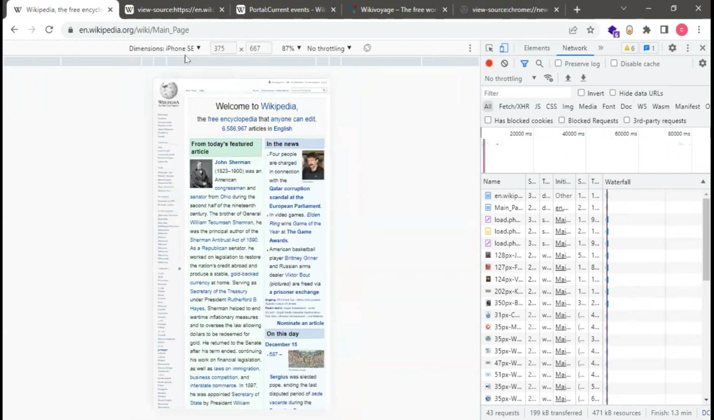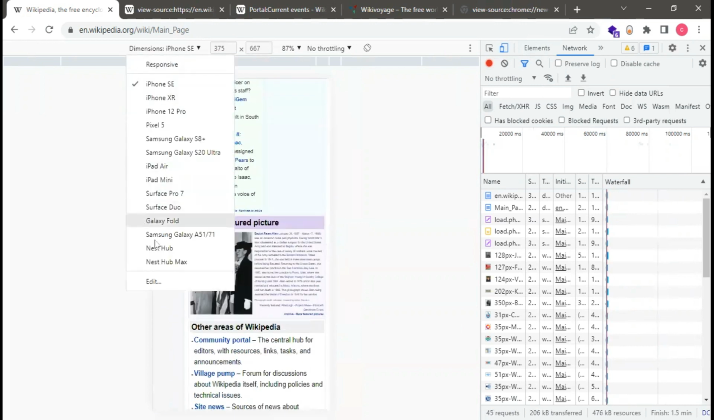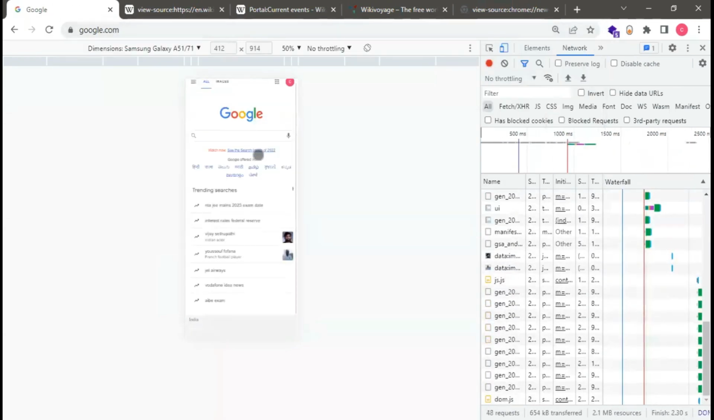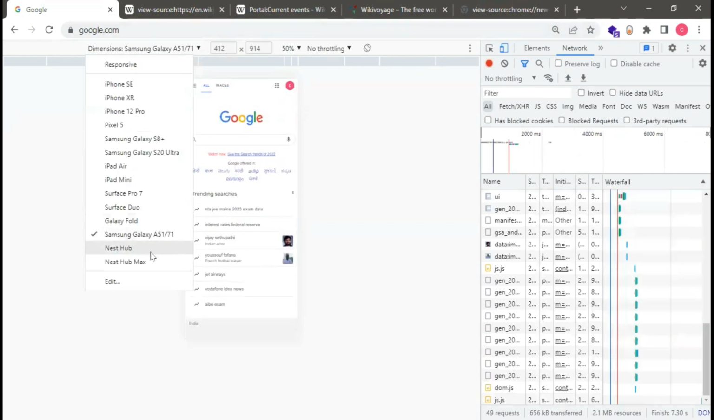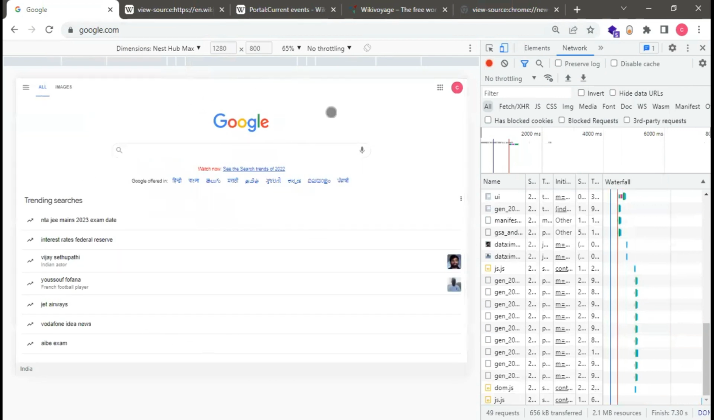So if I choose iPhone SE, it would show me how the website looks on that device. If I choose some Samsung Galaxy, it would show me how it would look. So you can open some other page. Suppose I open Google Images, it would show me how it would look over here. And I can change to some other resolutions. It would show me how it looks. So this is used when we are trying to make websites responsive for your mobile, your desktops, and your iPads.